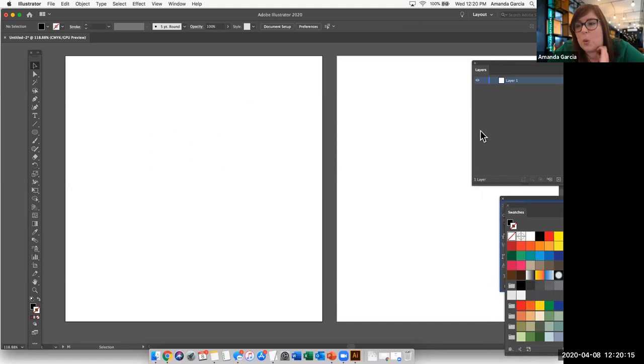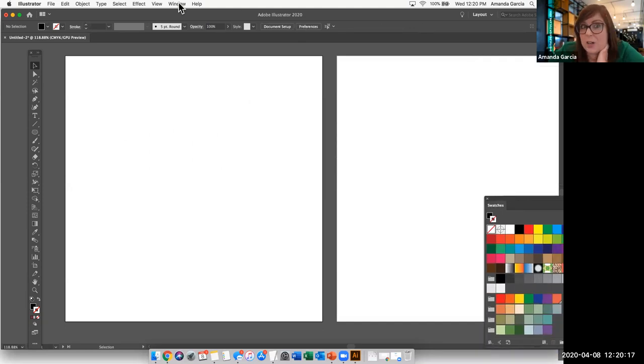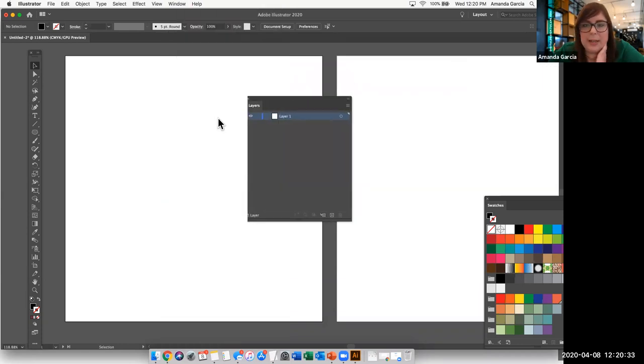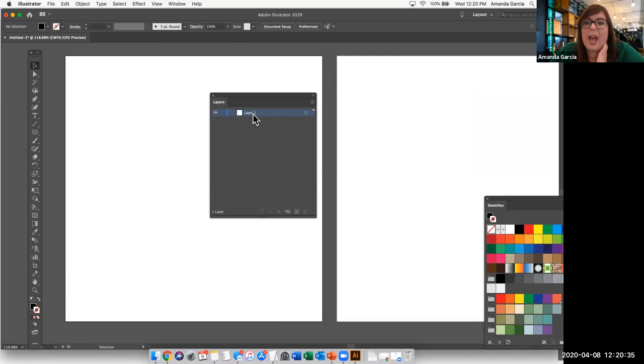Another super important palette within Illustrator that we're going to be talking about a lot today is our layers palette. If you go up to Window and come down to Layers, this is what my layers palette looks like. As you can see, we have one layer that we're currently working on. We can see the layer, it has an eyeball. And right next to it, I can lock, you see a little lock symbol come up. I can lock that layer so that I cannot move it.